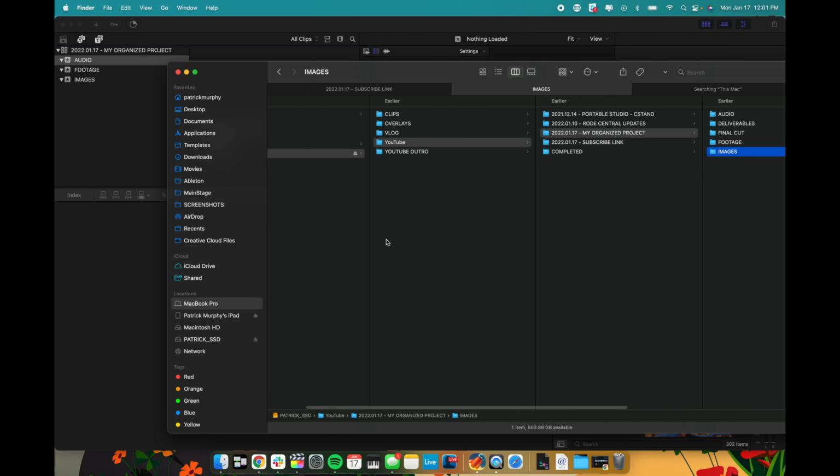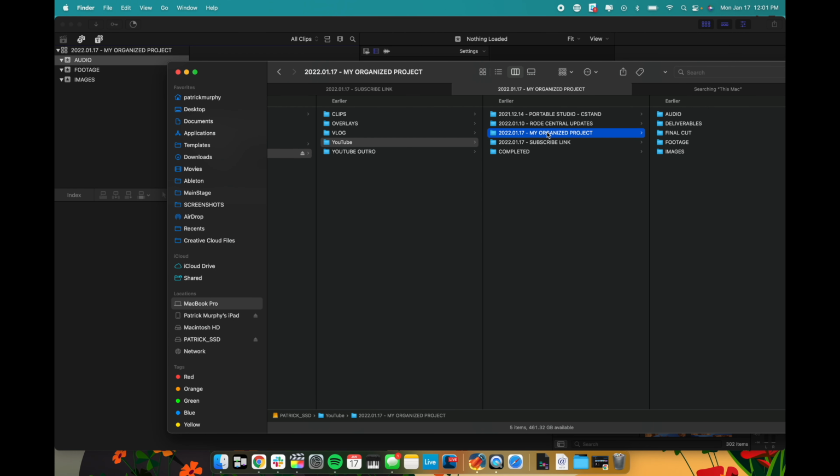But if we keep everything organized in all of these subfolders, all we have to do whenever we want to move our project to a new computer or to an external hard drive is take this one folder called My Organized Project and move it wherever we want.